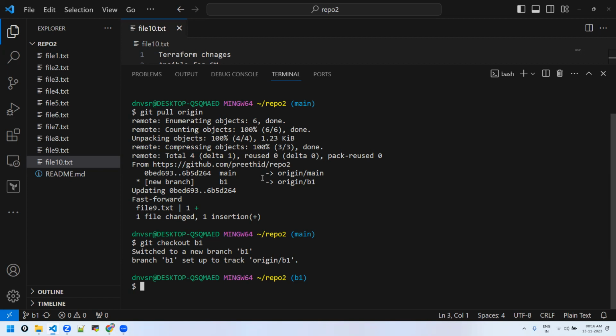Some branches might be incomplete branches. Some branches might be failover branches. You don't want to pull all of them, and you don't work on them. You pull whatever branch you have to continue your work. Pull origin will pull all the branches. Pull origin branch name will pull the specific branch. That is the only difference.